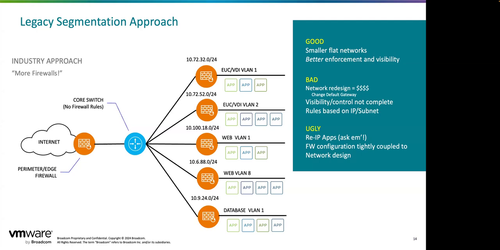And then, of course, as the traditional model requires, you're doing all of this based on IP or subnet. And then, of course, the ugly: re-IPing applications might be necessary, which is often problematic. And then the firewall configuration is also tightly coupled to the network design. So as you add more IP subnets, you need to revisit the firewall policy in order to ensure that the new IP subnets are able to communicate the way you expected them to.